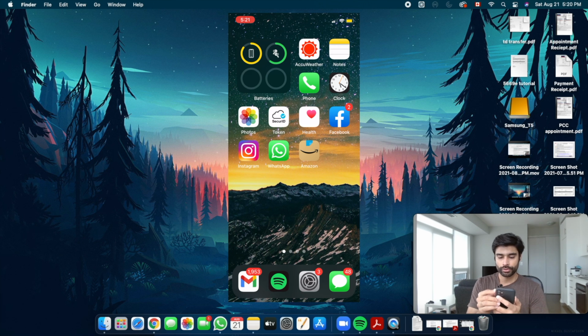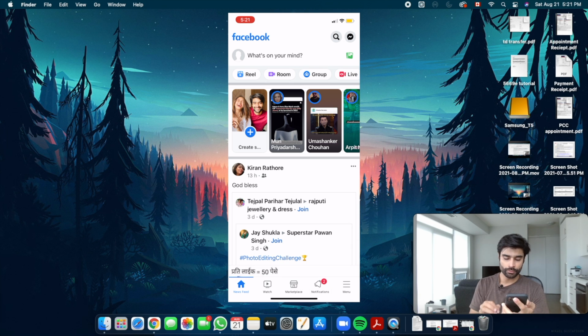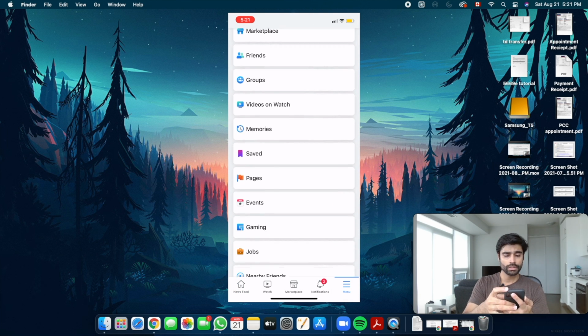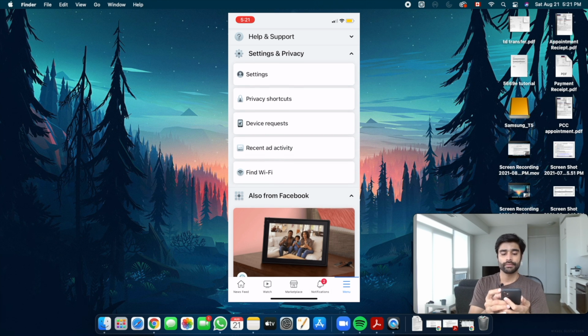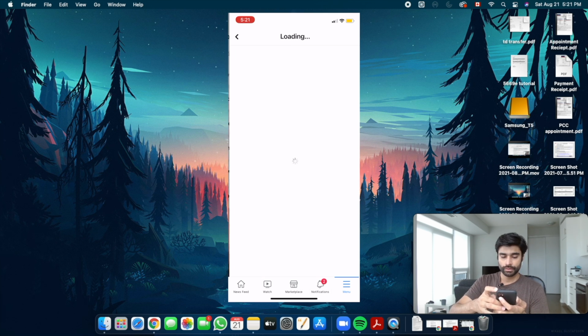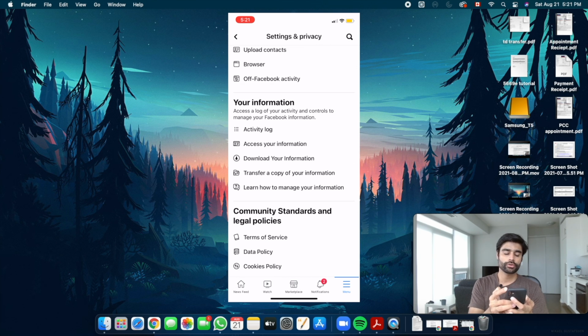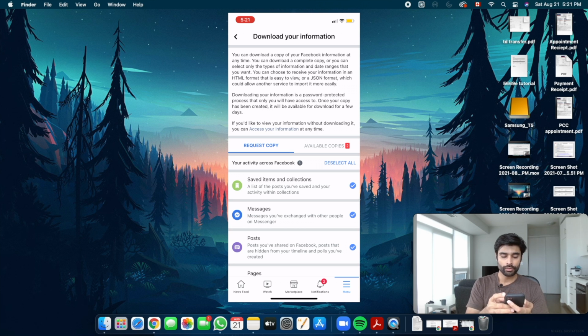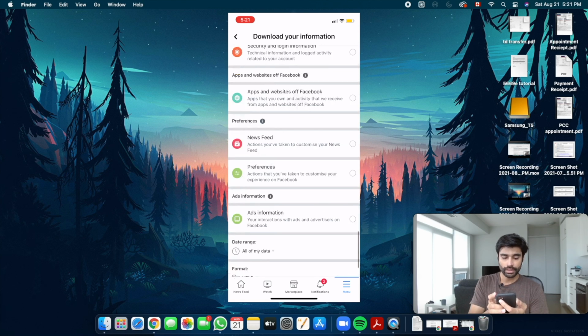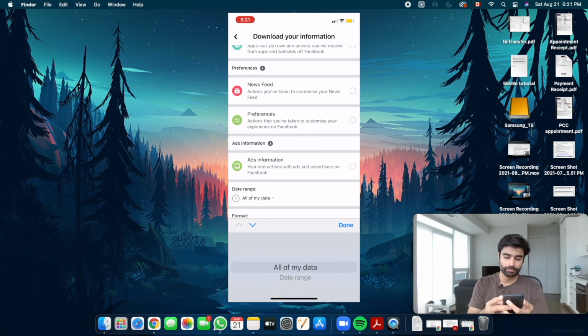All right, so let's go into my phone, and I'm using an iOS device, but this works just as well with an Android device. Okay, so just click on Facebook, open the app, then hit menu, then scroll down until you see settings and privacy, then click on settings, scroll down until you see your information, and then you click on download your information. Okay, now you click on deselect all because you only need messages. Check messages, scroll down and select the date range that you want.